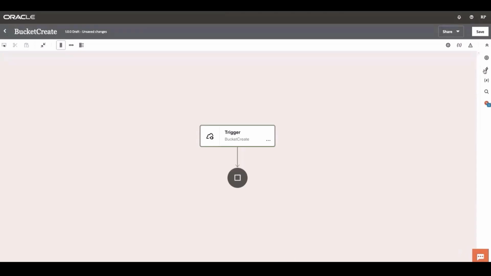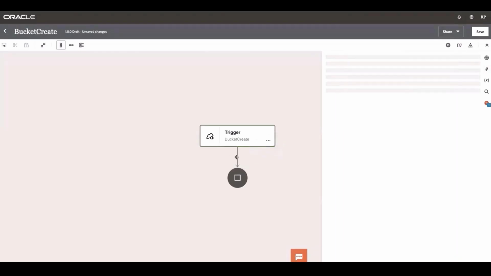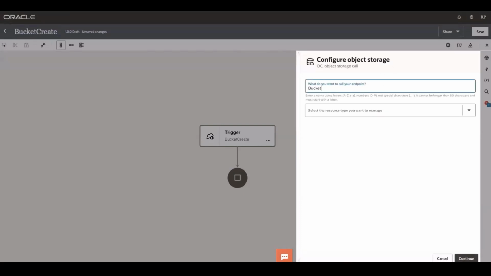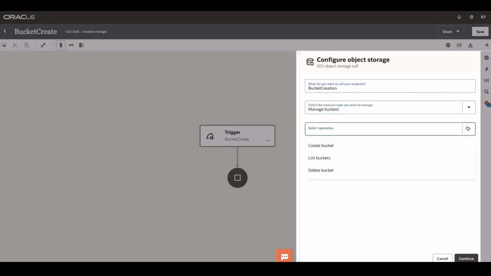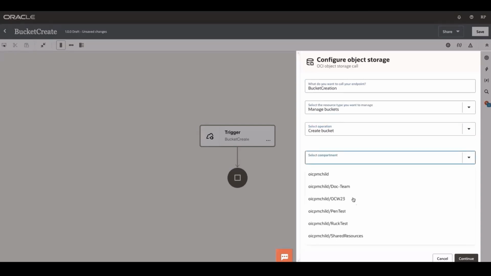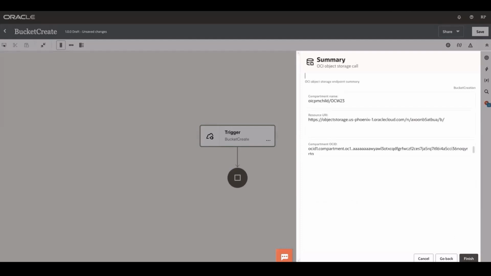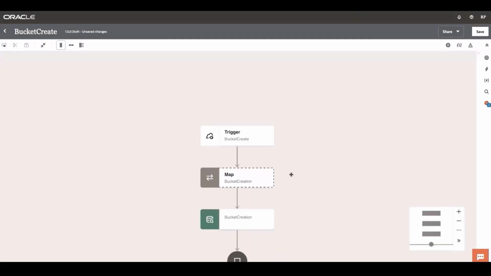Now, with the trigger configured, we're ready to add the object storage action, where this immediately opens the configuration wizard. Let's call this endpoint bucket creation. The resource type will be to manage buckets, choosing create bucket for the operation, and then select the appropriate OCI compartment. And that's it. We click finish, and the action is complete.